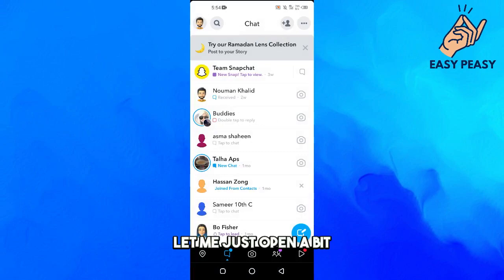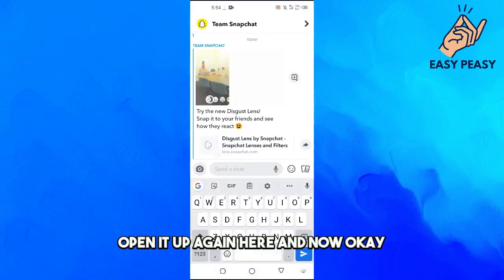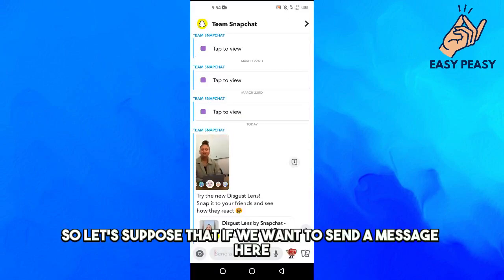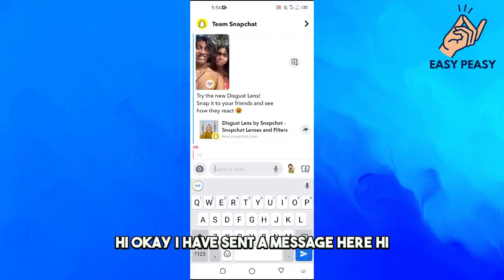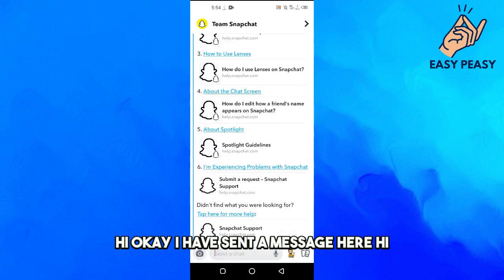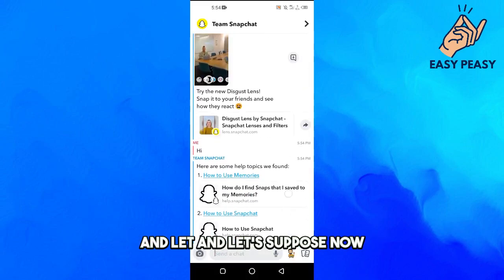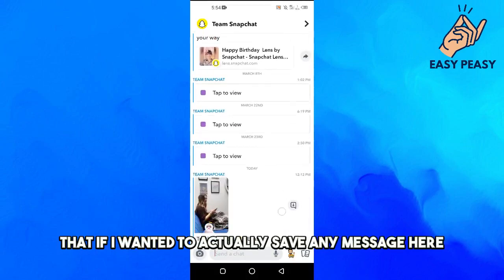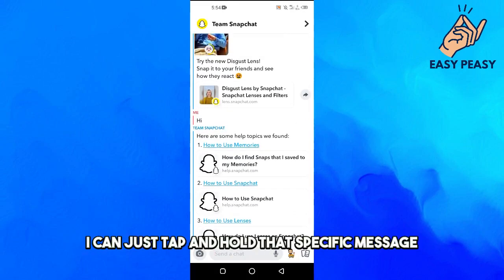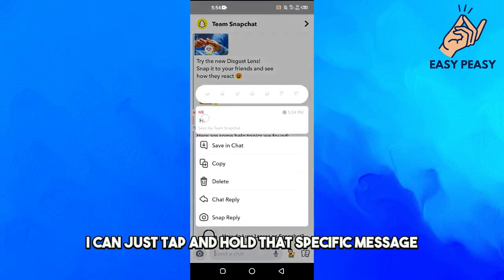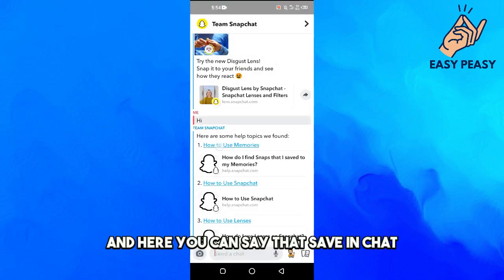Let me open it up again here. Let's suppose I want to send a message here, "hi." Okay, I have sent a message here, "hi." And let's suppose now that I wanted to actually save any message here. What I can do is tap and hold that specific message, and here you can see "save in chat."